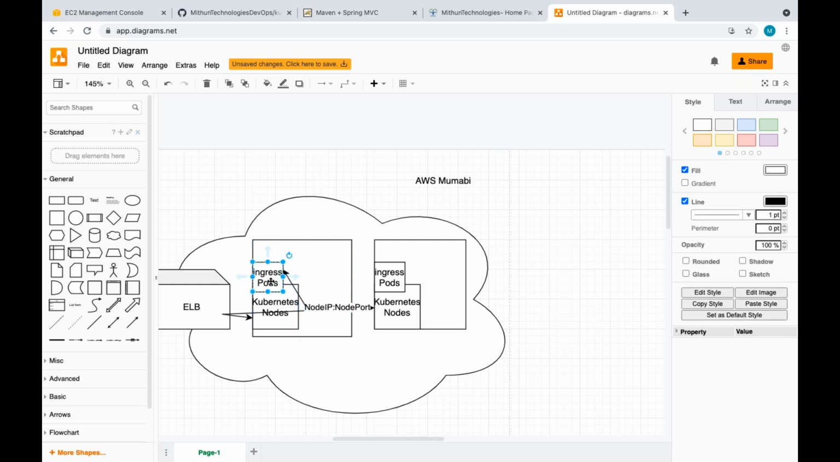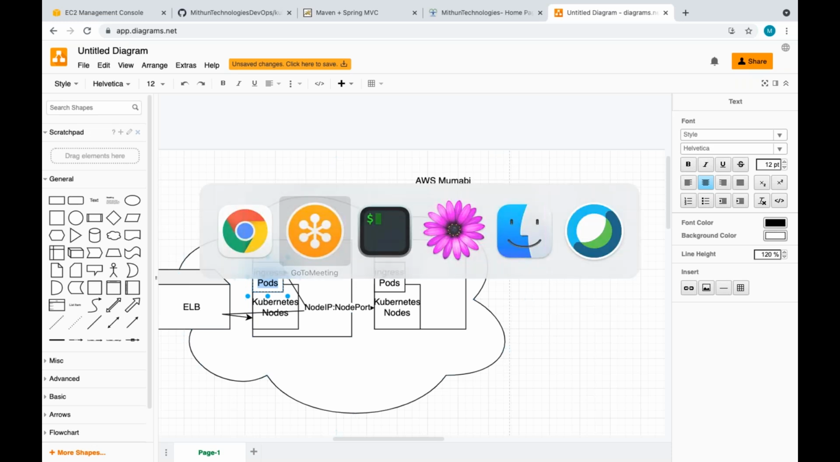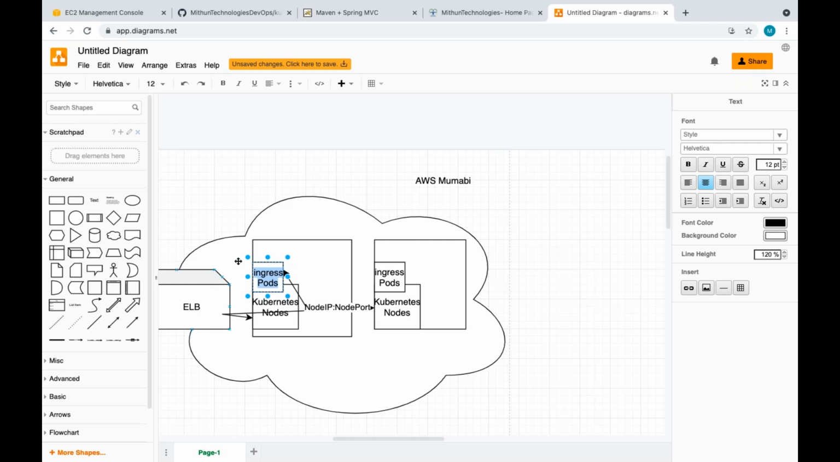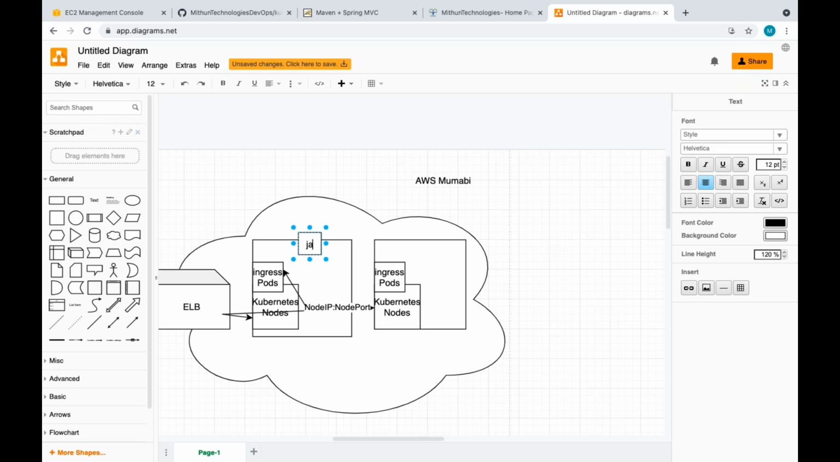Then what is this ingress pod doing now? Request going to this one from the external load balancer, request going to this ingress pod, ingress controller. So this ingress controller is using the rules, ingress rules. Then with the help of those rules, this ingress pod will route the traffic to that Kubernetes service. We have created different rules, right? And it is going to forward the traffic to these services.